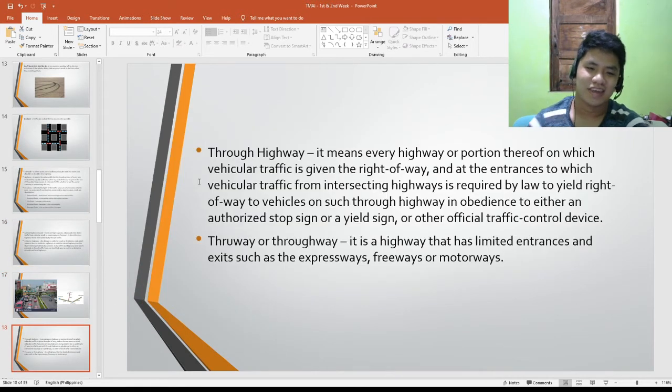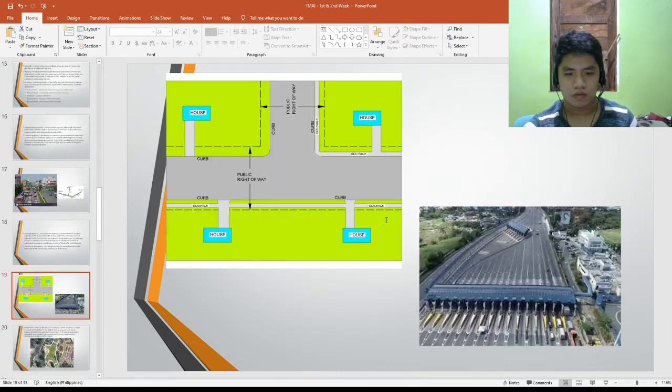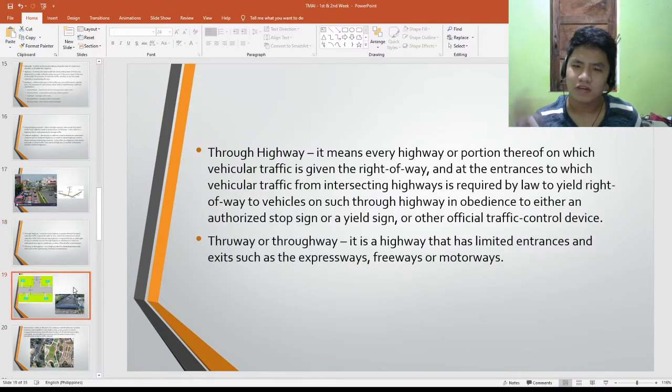Yun. So, through highway means every highway or portion thereof on which vehicular traffic is given the right of way. Usually, these are, for example, the expressway. From this image, lahat na ng highway wherein kailangan magbigay ka ng right of way. Right of way is parang karapatan ng mga vehicle na mag-move. We will be discussing that later on.